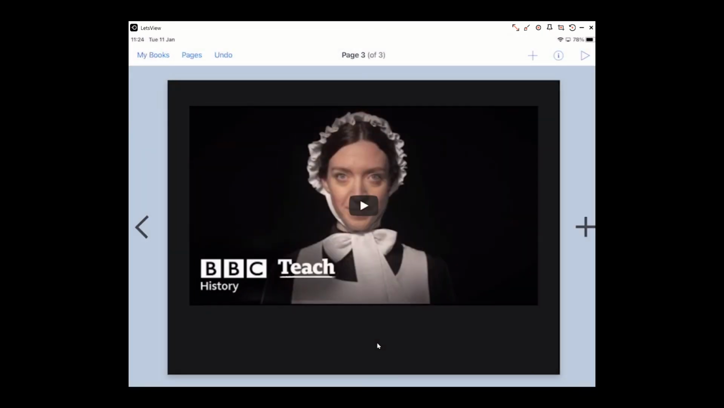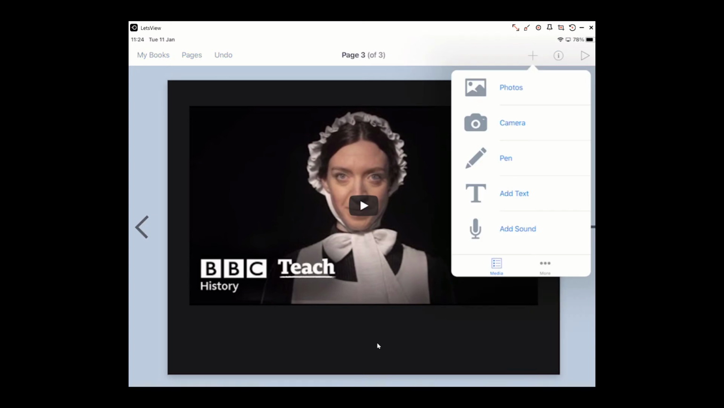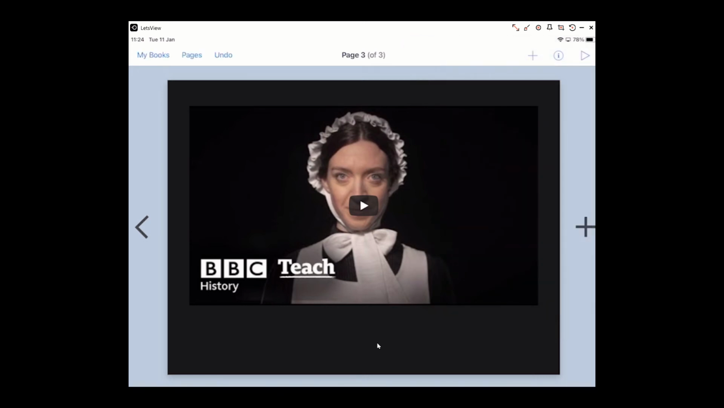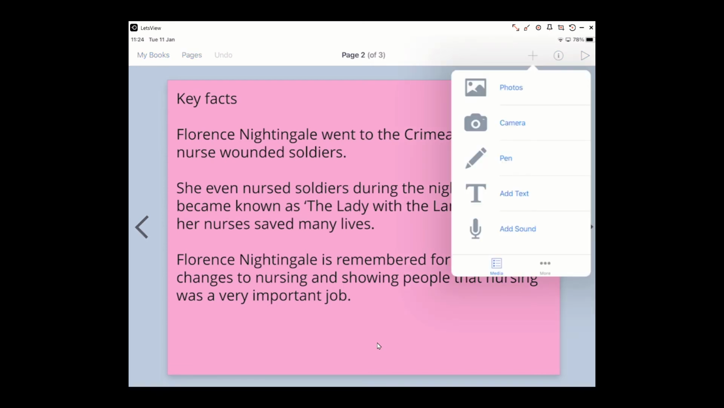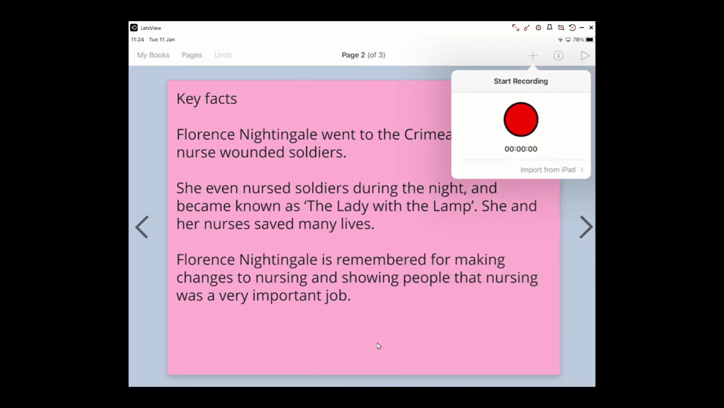So we carry on adding more and more pages to develop the book, using the plus sign to add in all your different elements. If you add a sound, then you can record it yourself. Let's go back a page and maybe add a sound here, so if children have trouble reading, they could just play the sound of the teacher or themselves reading that particular text. So I'm going to click on the plus sign, click on add sound, and when I'm ready, I'm going to click start recording.